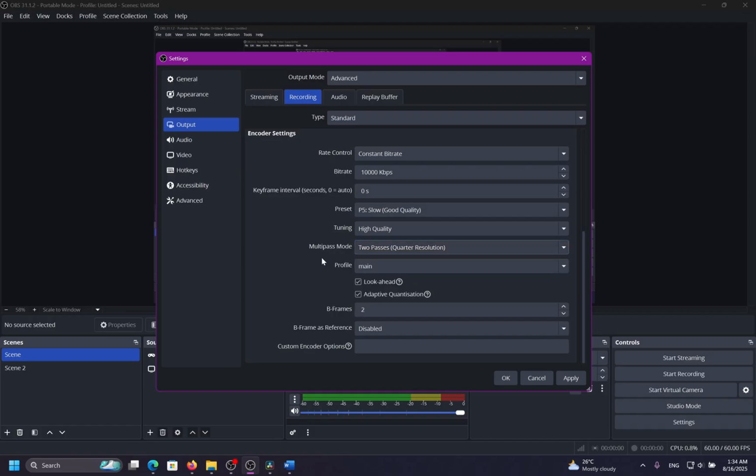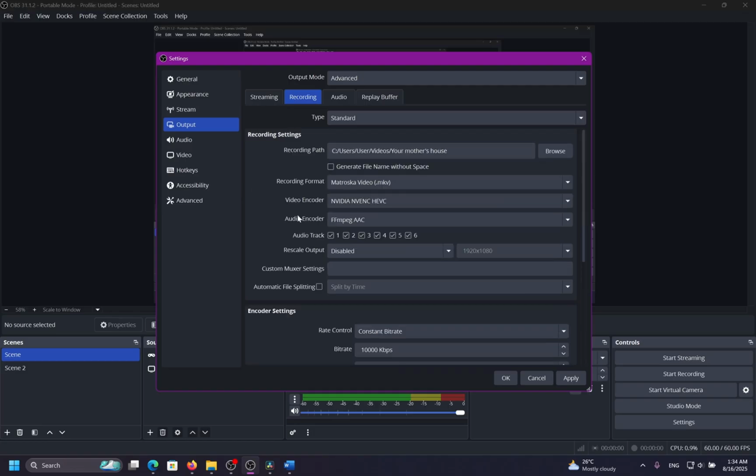Multi-pass mode for quarter resolution. Profile at main 10. Turn these two off. B-frames as each. Like before, these three are on. But there's one more thing that we have to be mindful about.